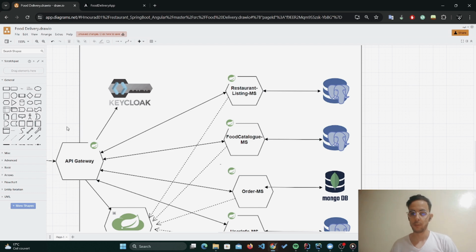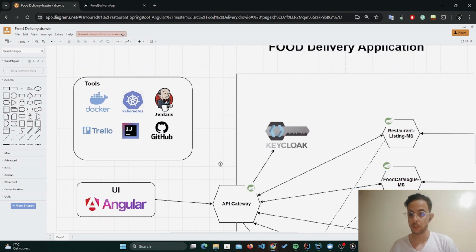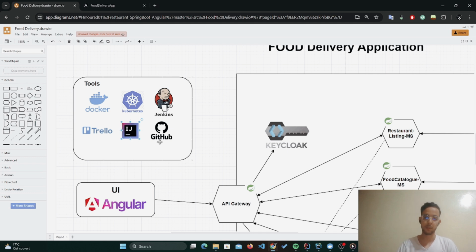Our development is supported by modern tools. Docker and Kubernetes streamline our deployment, and Jenkins automates our CI/CD. Trello keeps our tasks organized, and IntelliJ is our IDE of choice.